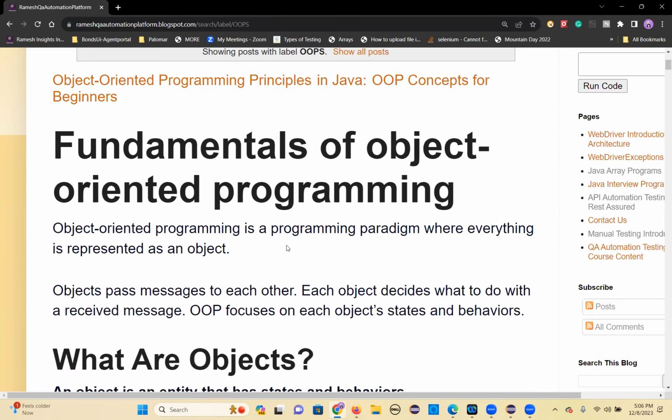So basically, it's one of the approaches or a methodology. Everything will be treated in the software as an object, even real world entities are also objects. Those objects will be represented in the software using instance variables and instance methods. And basically objects will pass messages to each other. Okay. And each object will decide what to do with these messages.